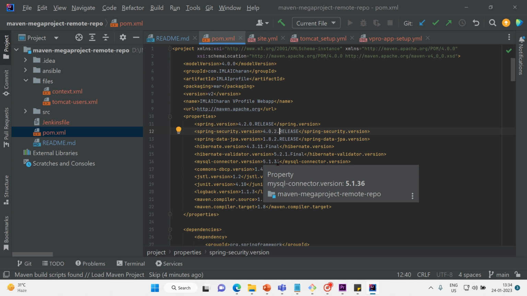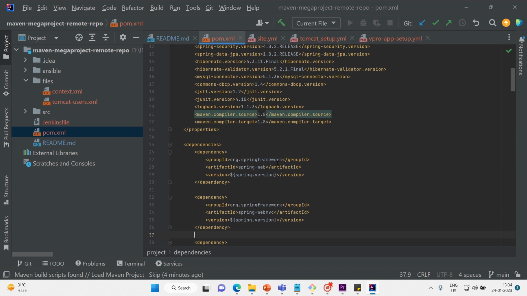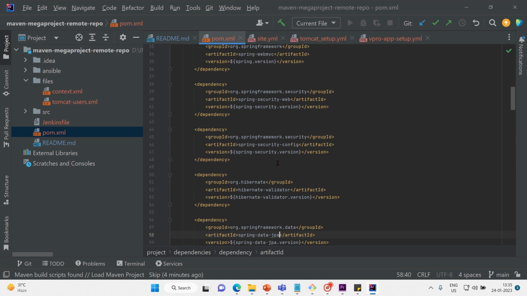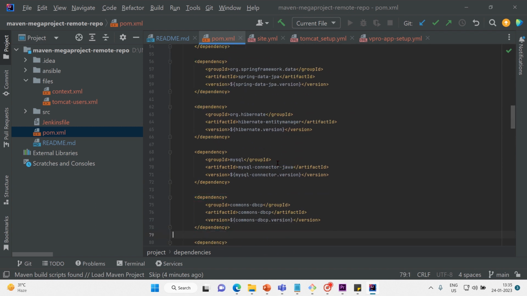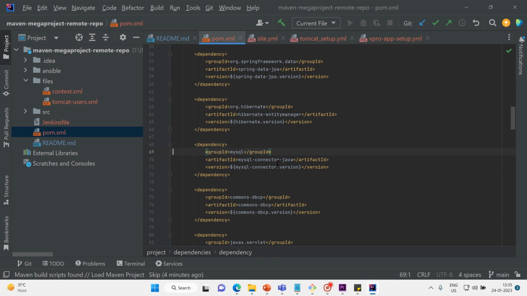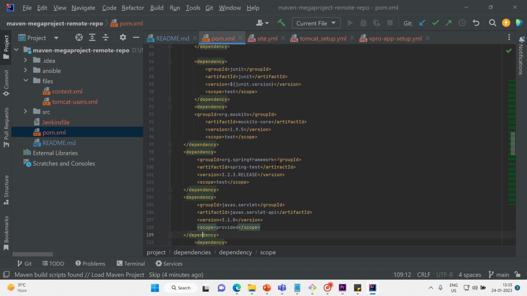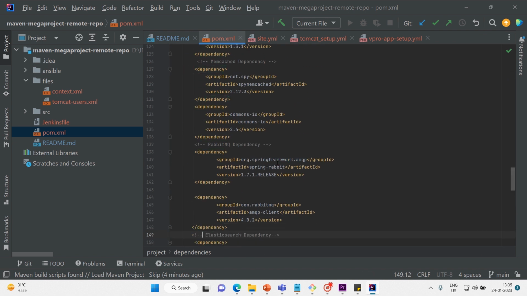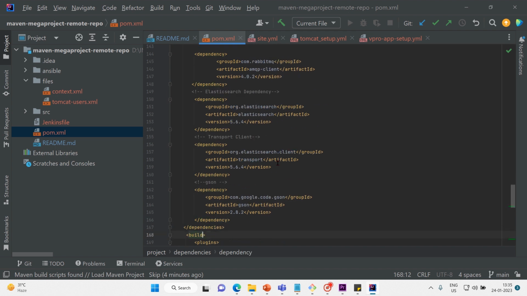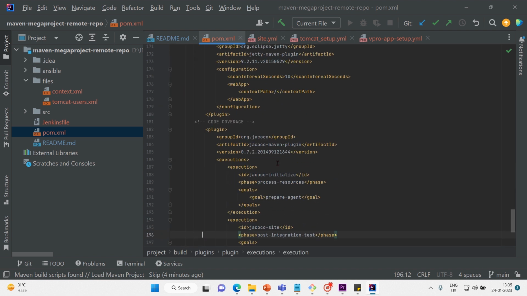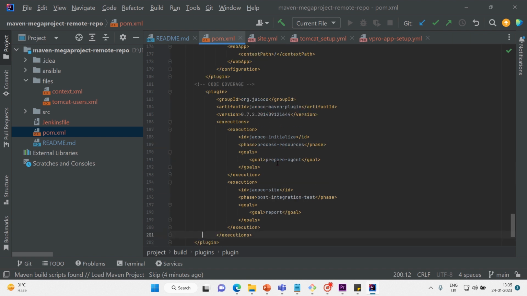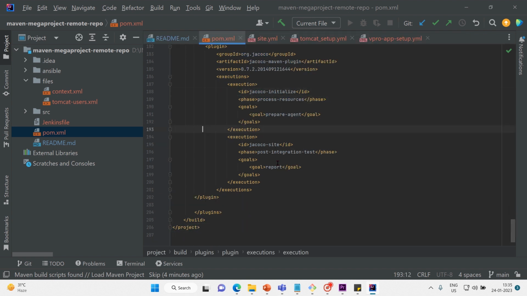So you can see the properties, and then you can see dependencies here. Group id, artifact id, again they have mentioned. All dependencies will be mentioned based on each plugin that we are going to use: MySQL connector, Java, and its version. Then after that, you will see the Elasticsearch dependency. Then you have code coverage. Then finally you get the information about the site and initialize. Okay, this is what it is.